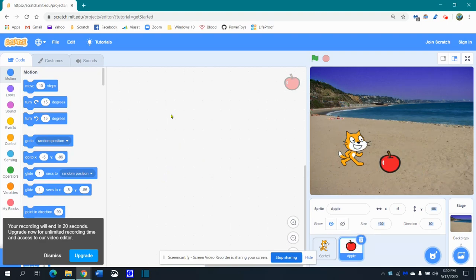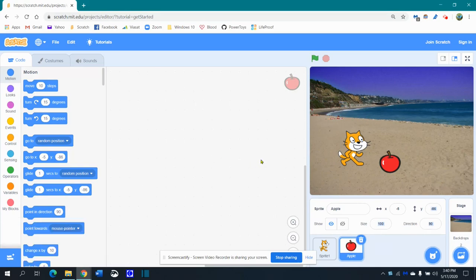So that's a quick overview of the format for the window.